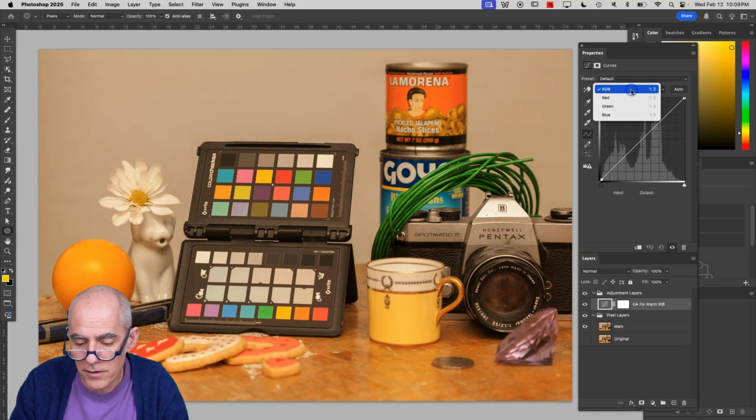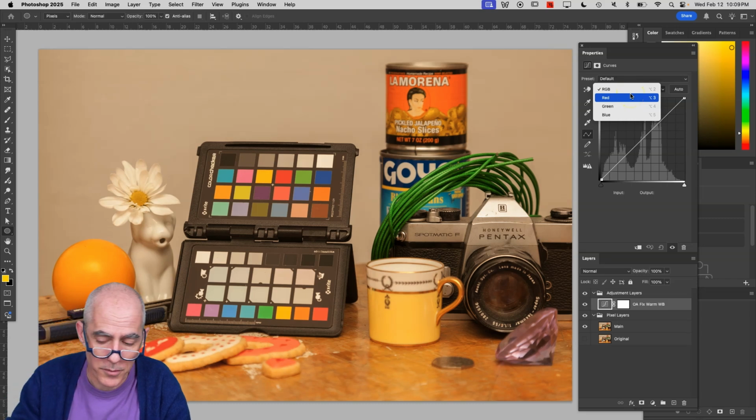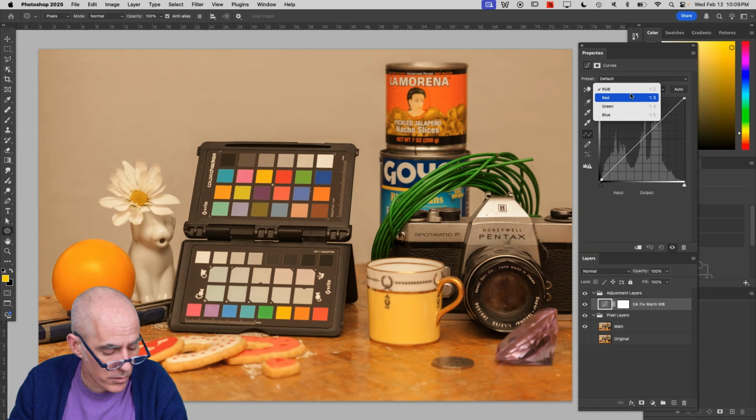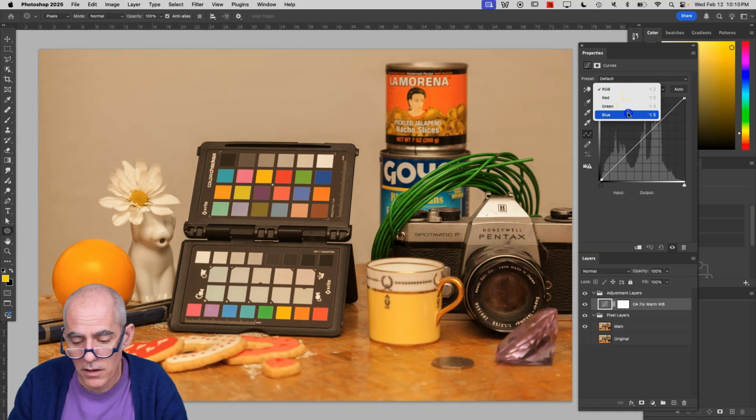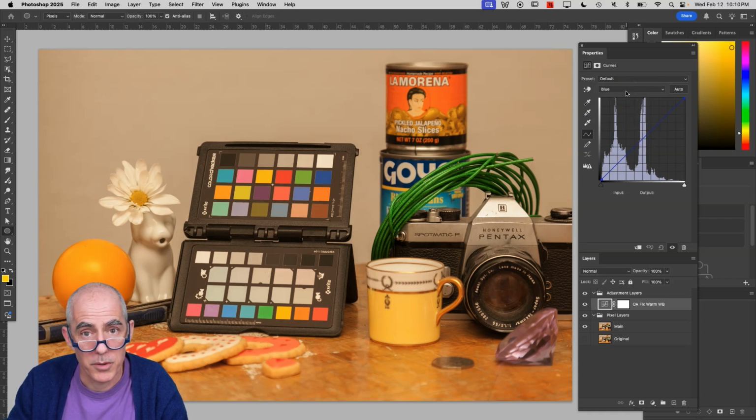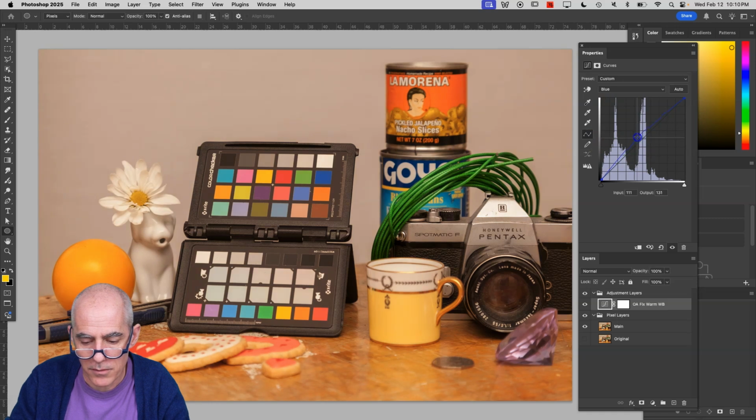So the first thing I'm going to do is go up here to, by default I'm working with RGB. I'm working with all the channels at once. So I make all of them lighter, all of them darker. You can, however, go into the individual channels and just work with one part of your RGB file. So I'm going to go to blue, because blue is the opposite of warm yellowy stuff. I'm going to go there and drag that around a little bit. So I'm going to bring the blue up just a smidge.